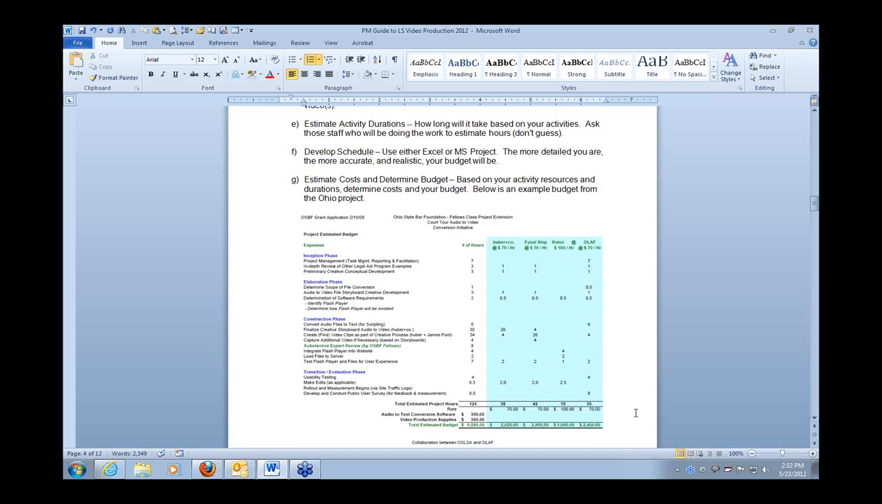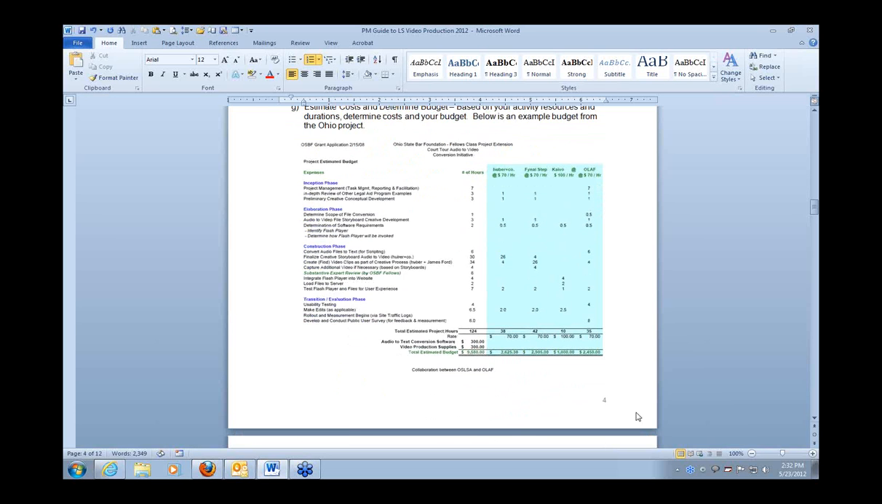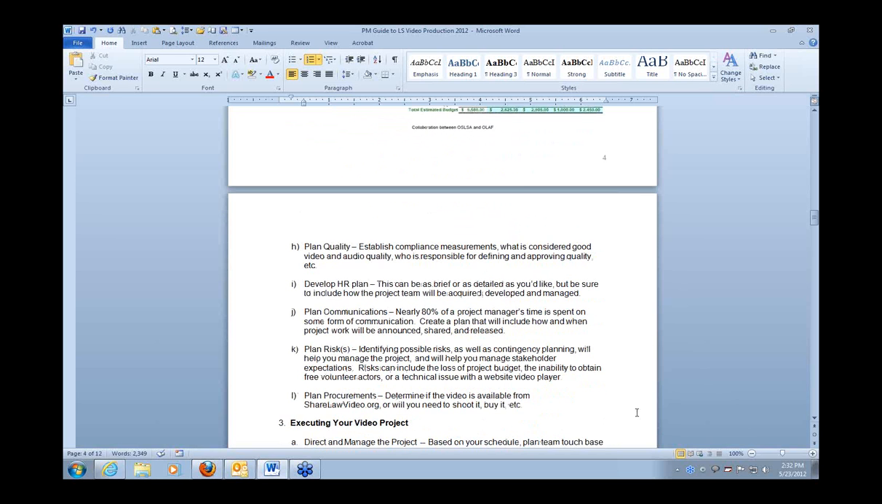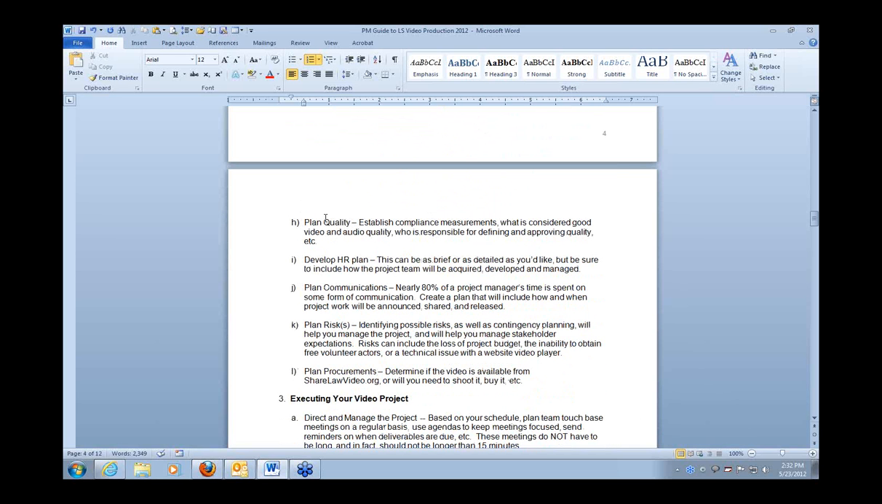Don't over-document, don't over-plan, but you've just got to get a feel for what's right for your project. Okay, some other things to think about when you're doing your project is plan quality.